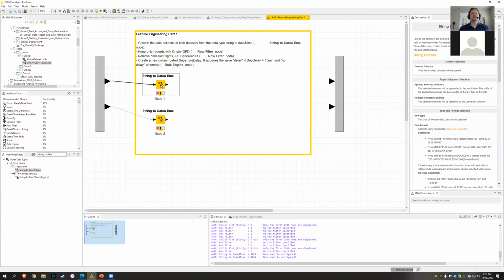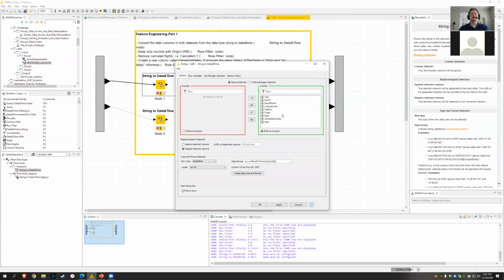I'm going to double click on the String to Date&Time node. You can see by default, all the strings it knows of in my current data set are on the right-hand side in the include box. That's not actually right. Not all of these are dates. In fact, only one of these do I care about converting, the field called date. So I'm going to highlight all of these other fields and click the left arrow to move them over to my exclude box. Anything in the red exclude box is not going to be dealt with. Anything in the green box, we're going to perform a transformation on.